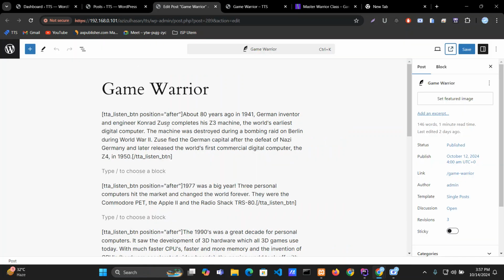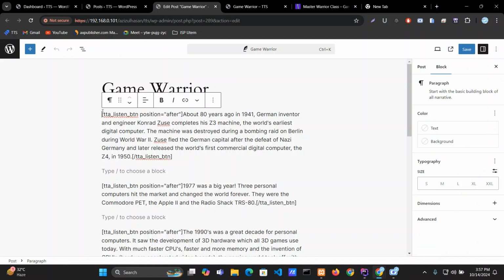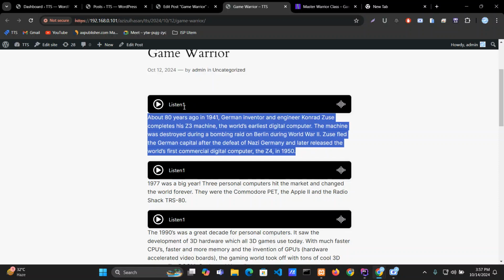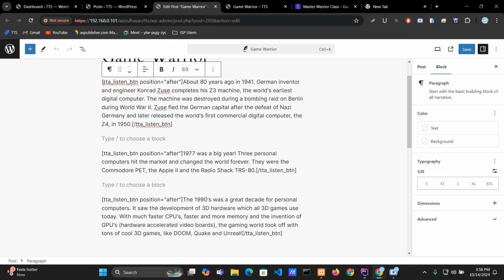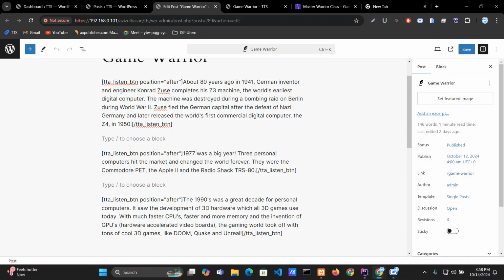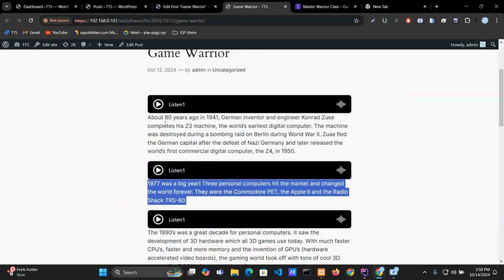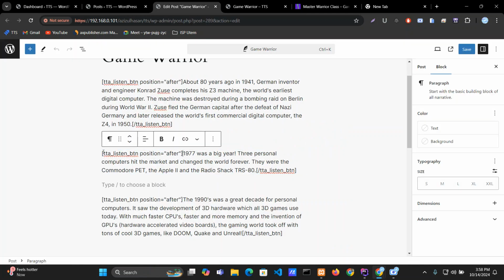In that case, you have to add a shortcode. Here you can see, like a tag, TTS listen button, BTN, and I close it here. Also, this paragraph text will be wrapped by this shortcode player, and it will behave like a tag. And also the second paragraph, as the first one, works in a similar way.